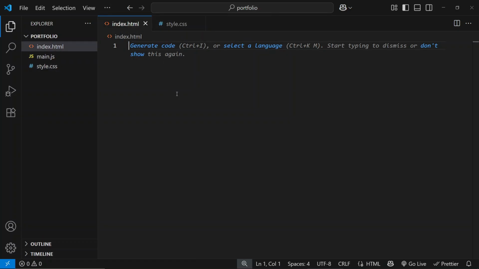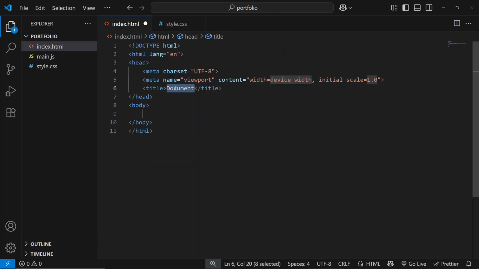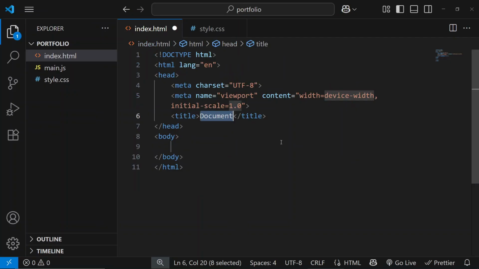Here in the HTML, I'll do exclamation and then tab to generate the boilerplate, or the skeleton, for our HTML. And I can give our project a title. You can use your name. In this case, I'm going to do Dyna IE, a hyphen, and I will say professional website developer, or you can say professional full stack developer, whatever you want to have here. Okay, so that is our title.